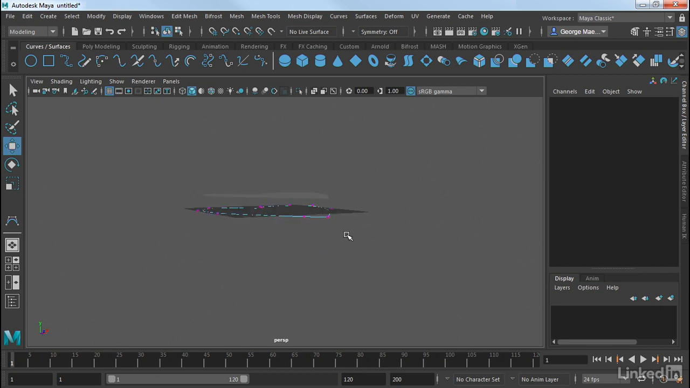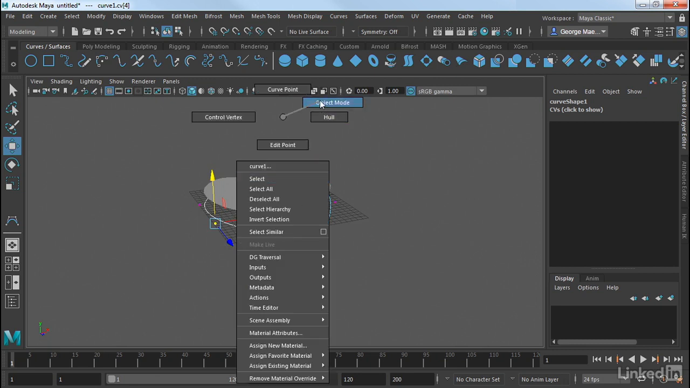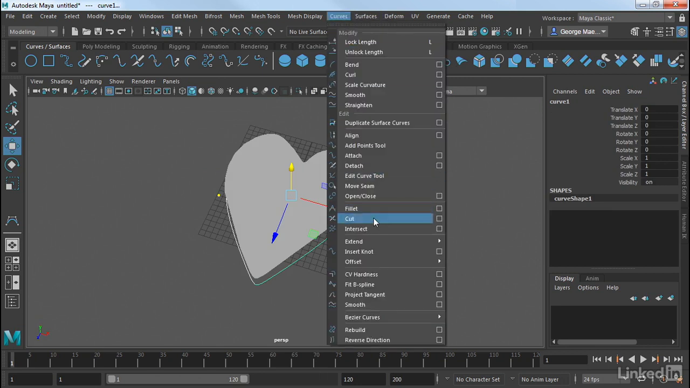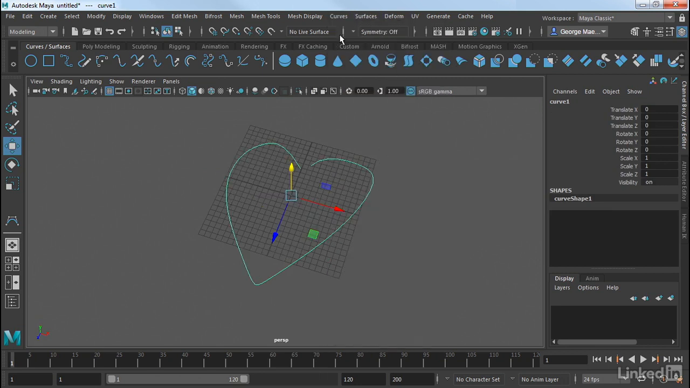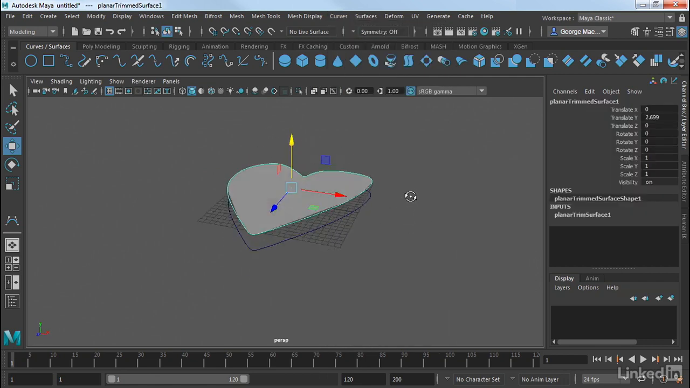Now, the one thing about this is that the curve does have to be flat. So if I select one of these CVs and I move it up, everything breaks. So you need to make sure that these are planar. Okay? And the other thing is that it does need to be closed. So if I go back into object mode, select this curve and do open close, again, that breaks. So as soon as I close this, that surface comes back.